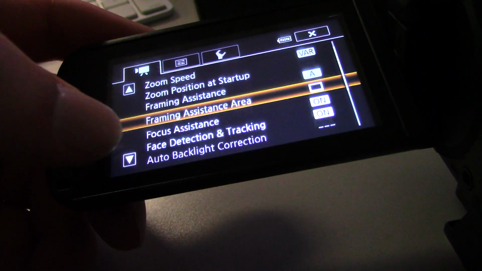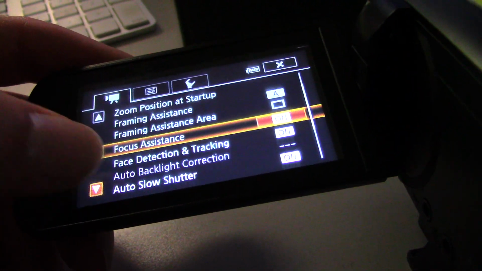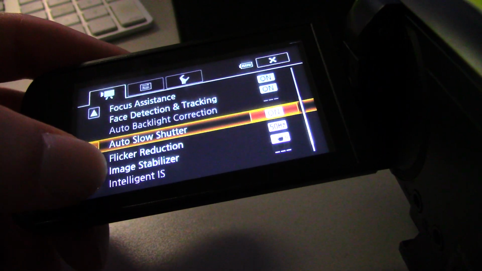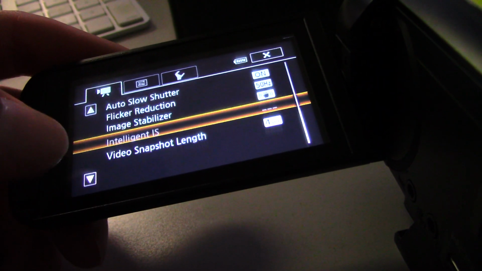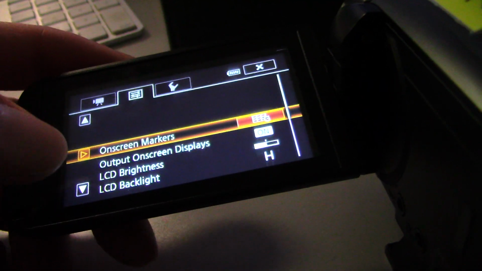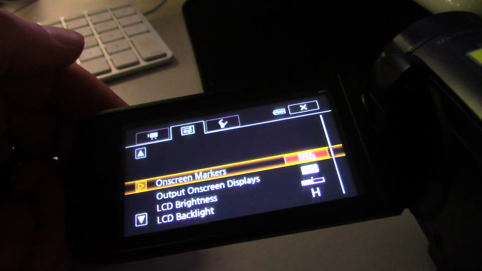I'm trying to remember what all I turned on. I think most of this is all on by default. Yeah, I don't think I changed anything there. Okay, so here's where I started changing stuff.